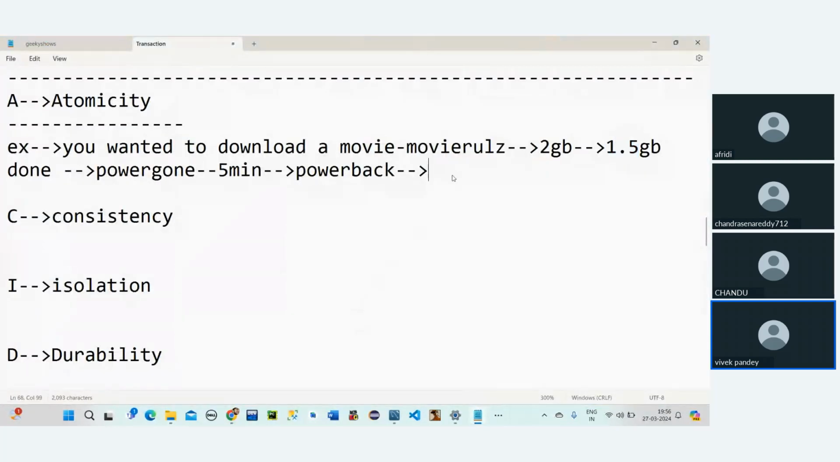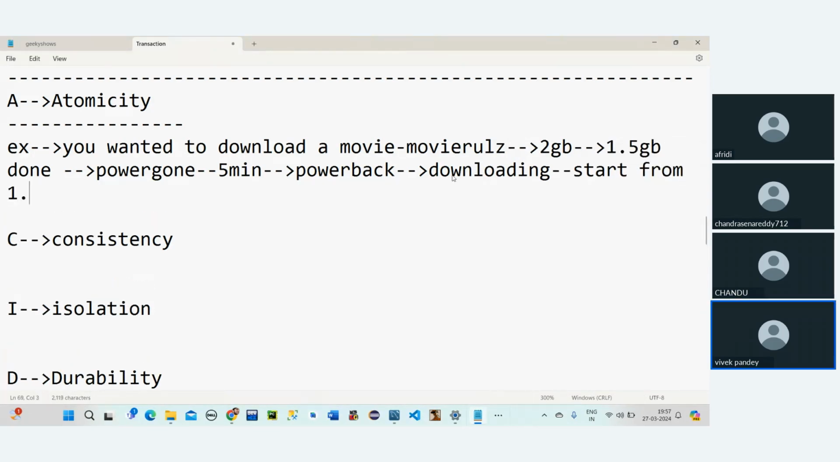Okay. So after power comes back, downloading will start from 1.5 GB only. Okay, not from starting. Okay, this you need to remember.